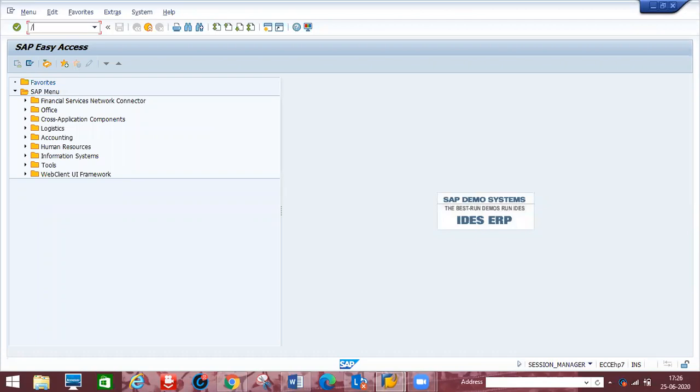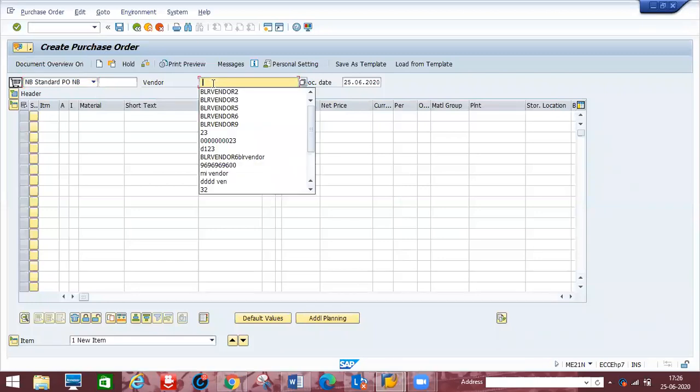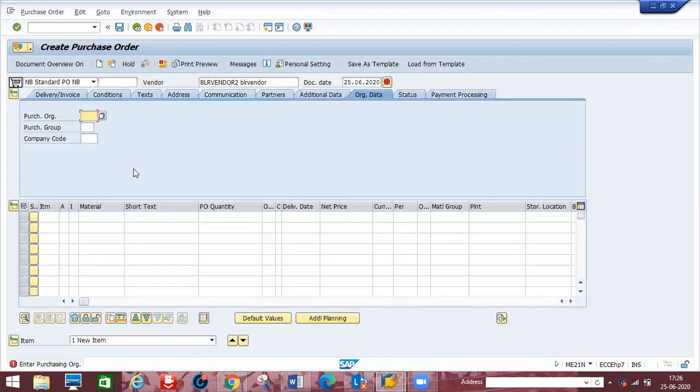Okay, so we'll create one purchase order with ME21N. Creation of PO: any one vendor, for example from our list, Bangalore vendor 2. Next, purchase organization D123, purchase group, then company code D123. Material here is Sony projector.